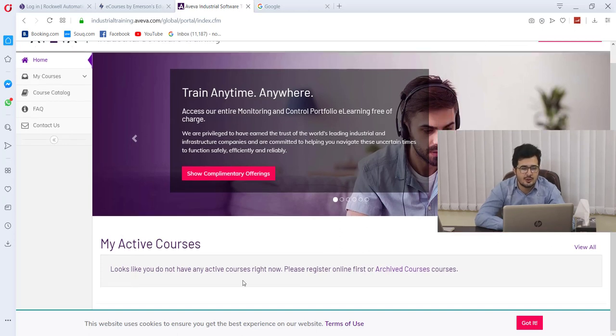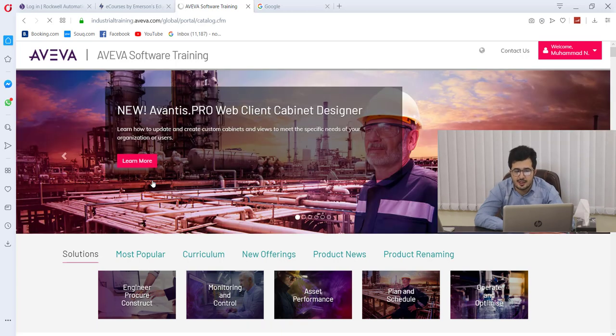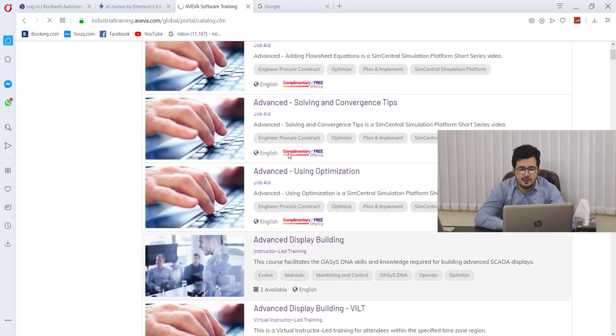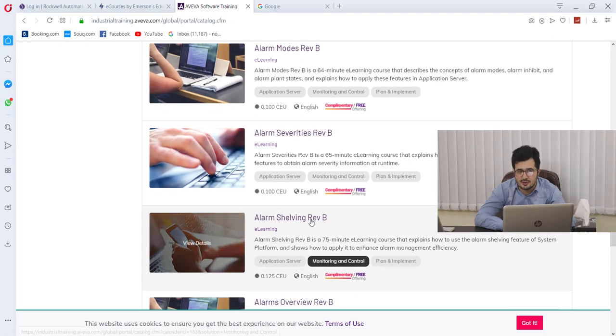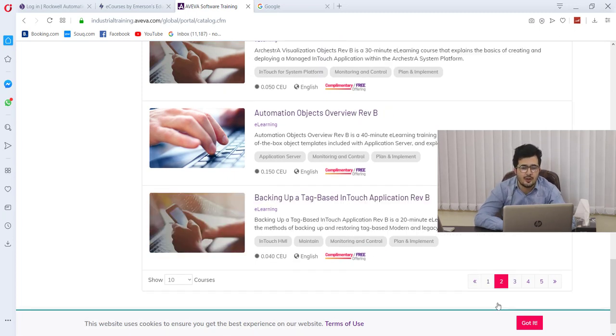If you want to go ahead and do that, we can go back and show complimentary offerings. I'm showing you the Citect SCADA offer at the moment, but if you are interested to know more, there are other courses available here, so you can try getting into those if you want to. There are many courses that are actually free of cost on this website. If you're interested to learn, this is a golden opportunity. But we are focusing on Citect SCADA, so that would be the part of today's session.